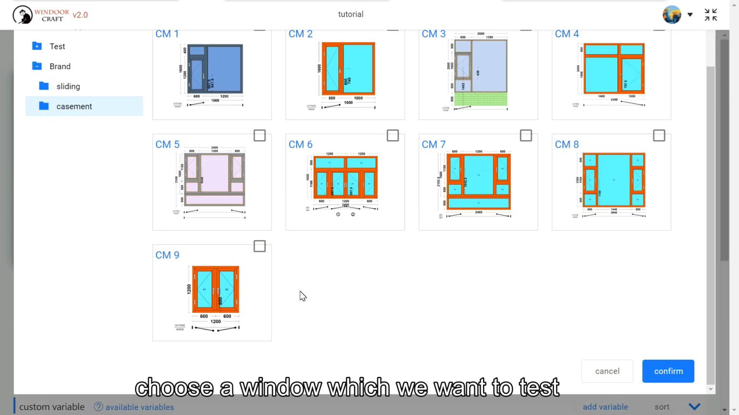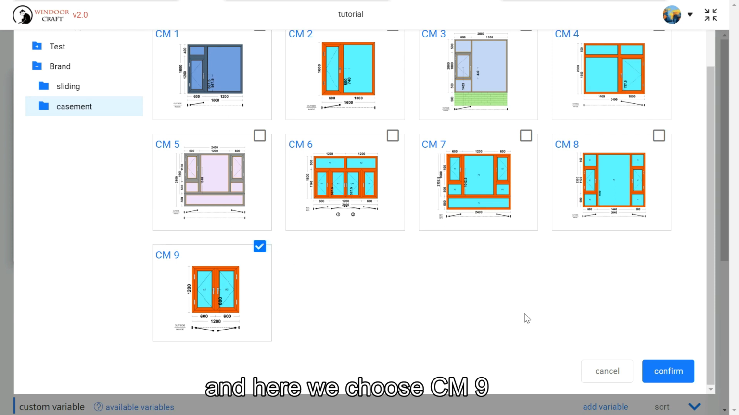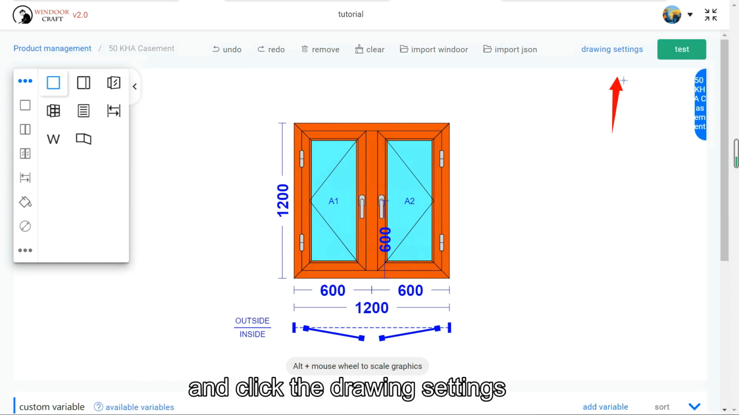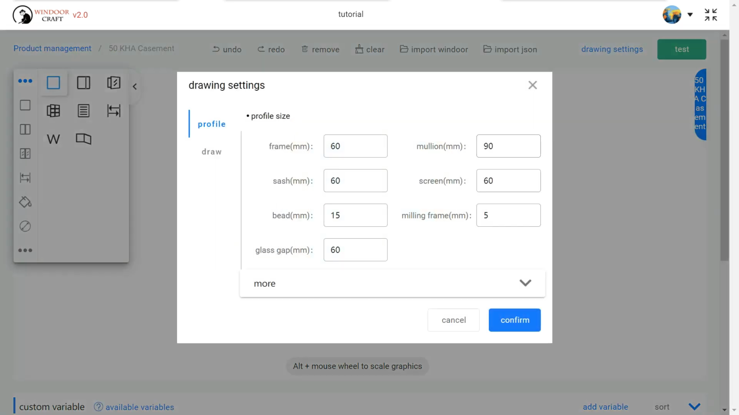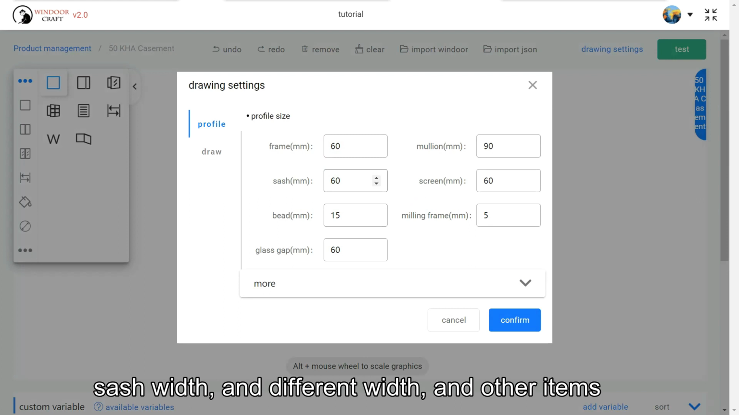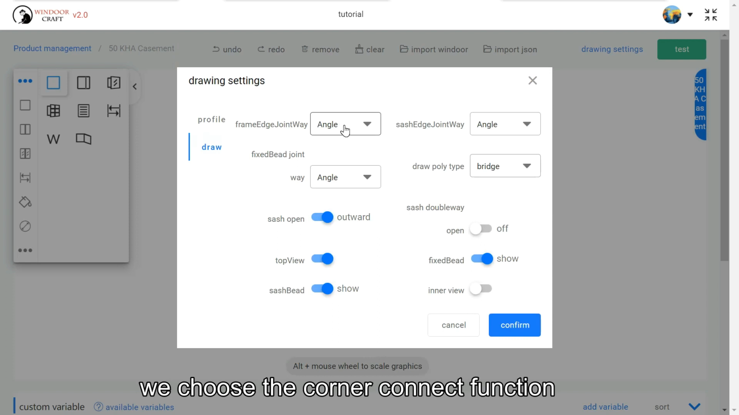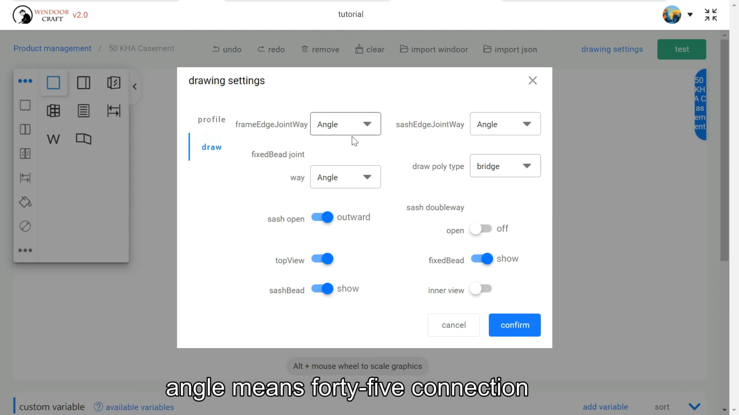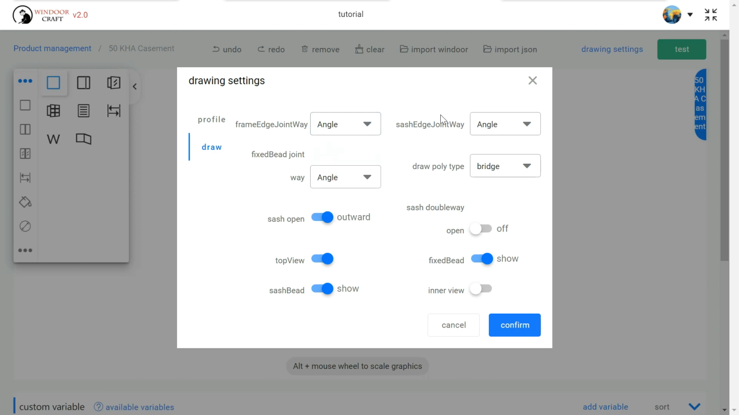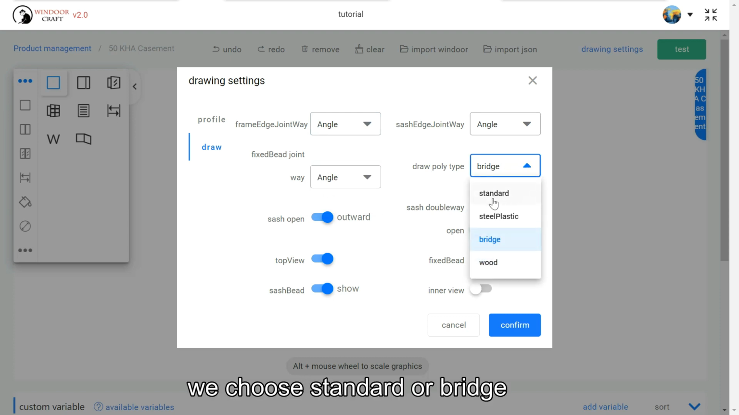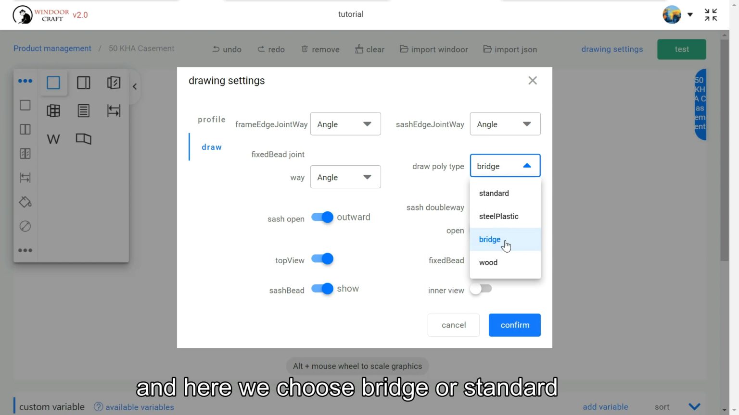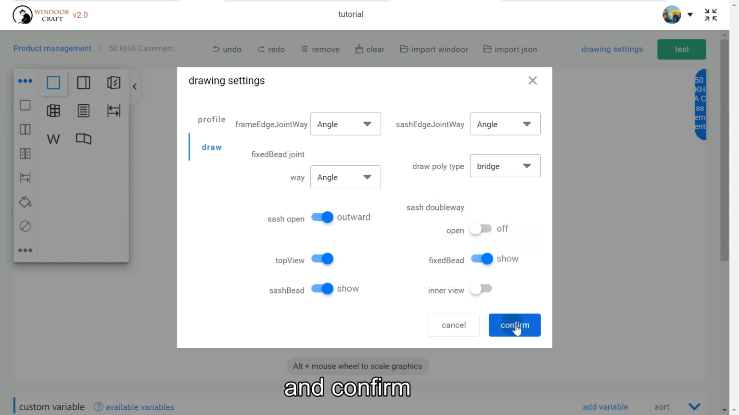Choose a window which we want to test. Here we choose CM9. Click Confirm. And click the Drawing Settings. Then we can input the frame size, molding size, set size, and different device and other items. And here we choose the corner connect function. Angle means 45 connection, and horizon and vertical means 90 degree. And the draw type, we choose standard or bridge. Steel, plastic means uPVC profile, and here we choose bridge or standard. And confirm.